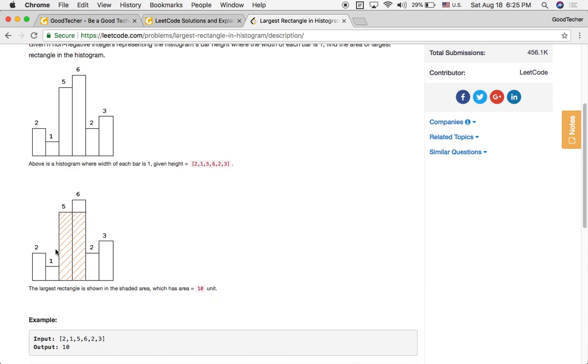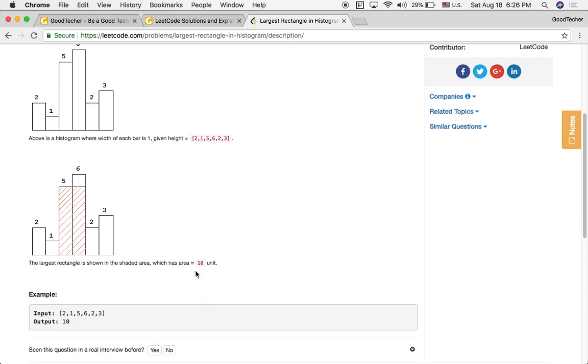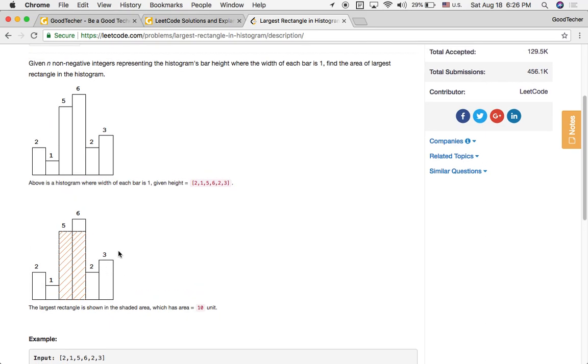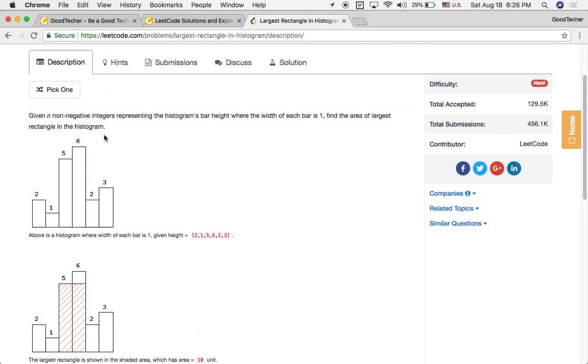So we see the shaded area is a rectangle. This rectangle has a height of 5 and a width of 2 because there are 2 bars. 5 multiplied by 2 is 10, so that's 10 units. For this coding problem, the input is an array of integers, and the output is an integer value indicating the largest rectangle area in the histogram.